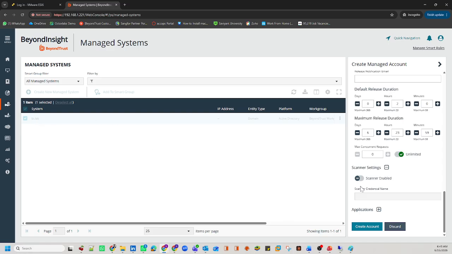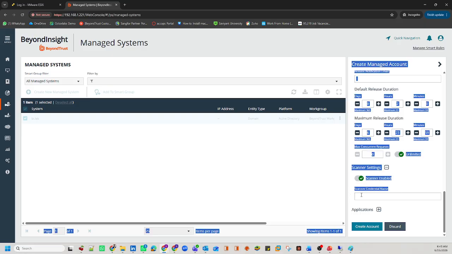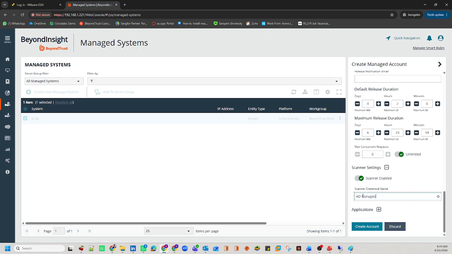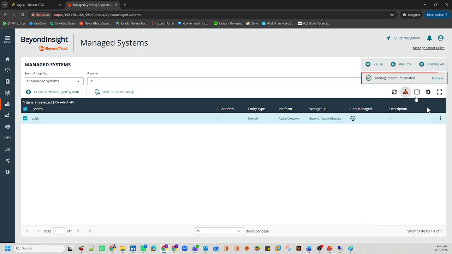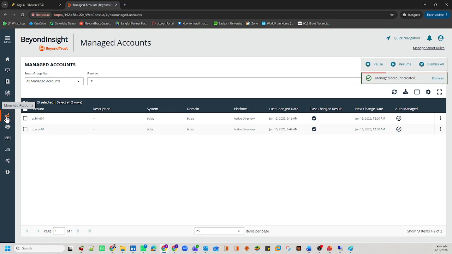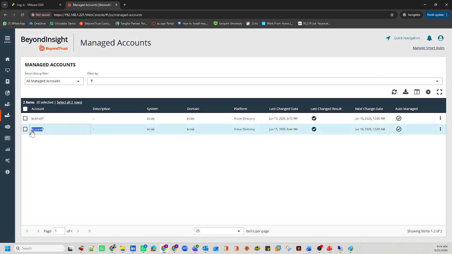Okay, so when I enable it, it will ask me for a scan credential name. Like I'm just mentioning AD scan account as managed. Okay, the account that I created in the directory credential or discovery credentials, I mentioned unmanaged. Okay, I mentioned here as managed. I just create it and I will test this account. For testing, I have to go to the manage account. Okay, you can see the second account is created, bt.scan.0.